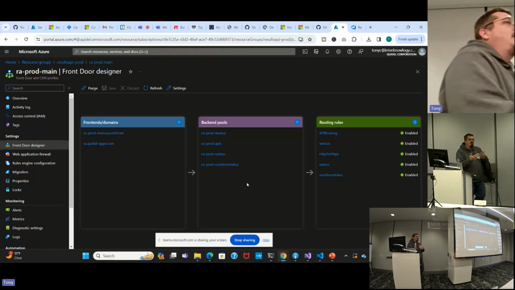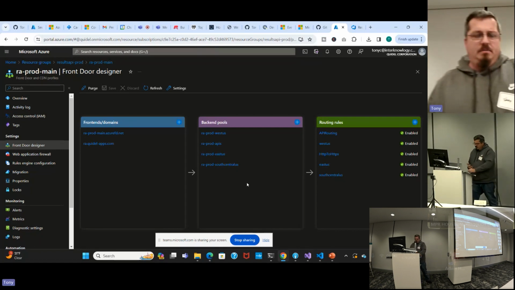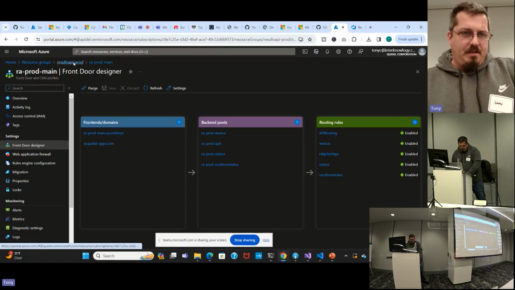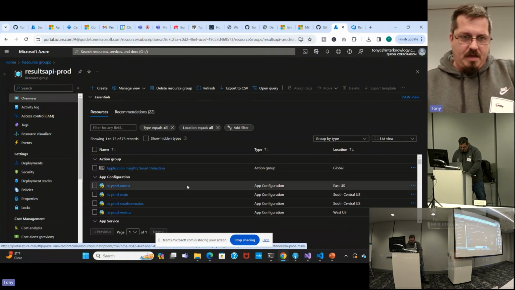So app configuration is Azure's nice little utility. It has 2 main features in it. One, it gives you a central place to store regional settings. Do we have one here so I can talk about it? Yeah, demos are always good. Let's look, we have all kinds of configurations in here.